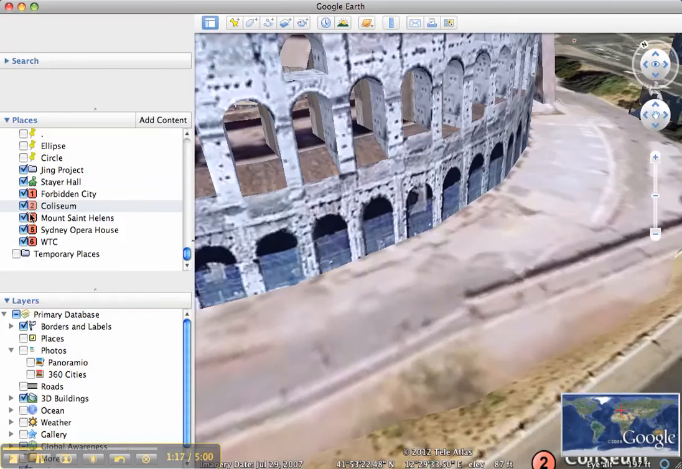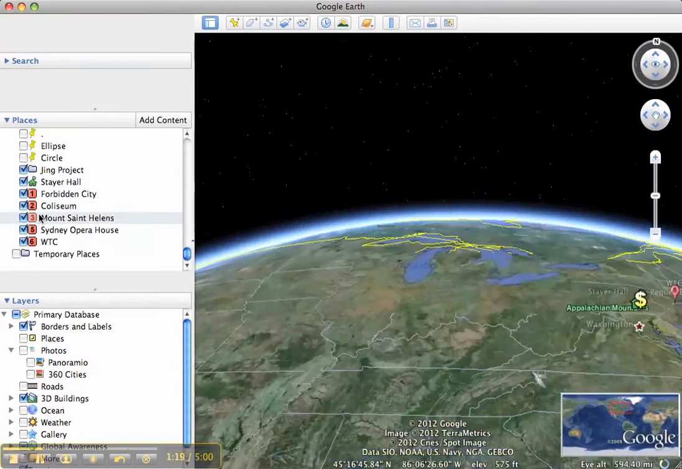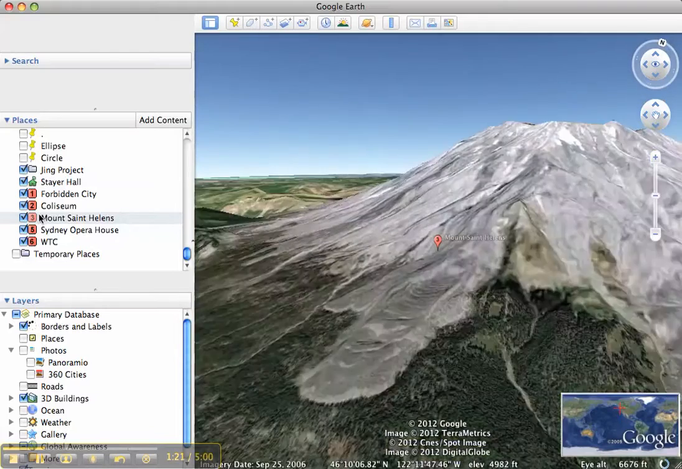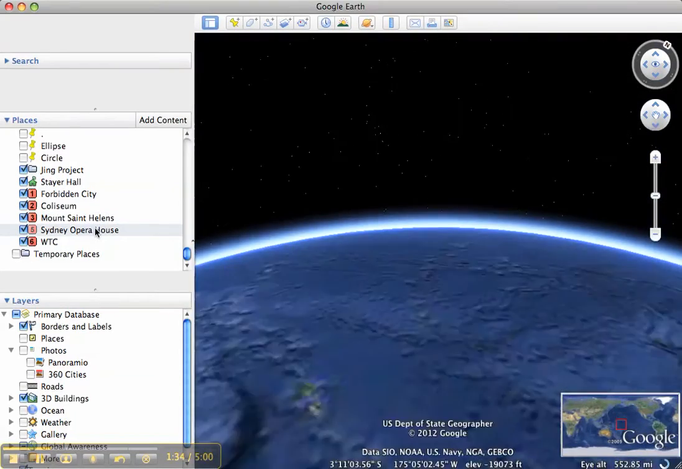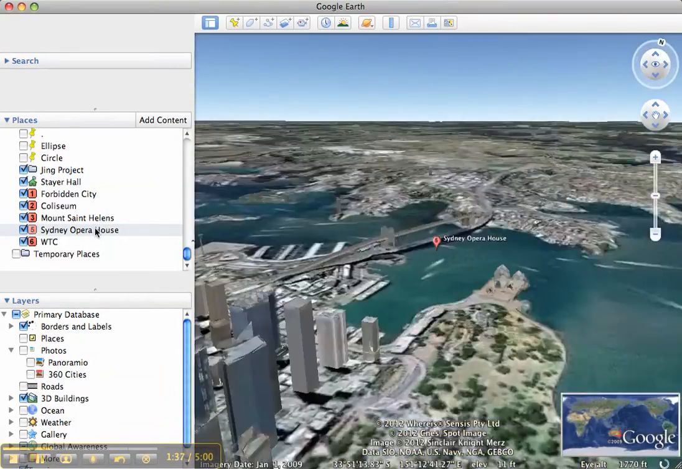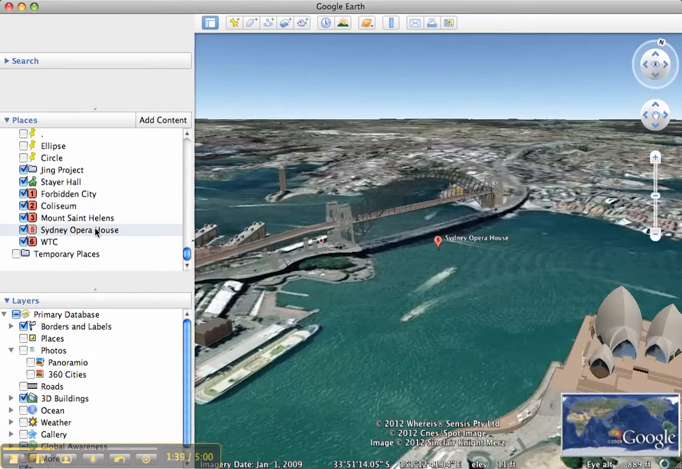From Rome, we're going to travel back to the United States, and we're going to go to Mount St. Helens and provide your students an opportunity, or for you to stand on the side of a volcano in case you've never had a chance to do that. And once you're done looking around the volcano, we're going to travel again back to the other side of the world, and we're going to go to Sydney. When we are in Sydney, again you have the opportunity to see the Opera House buildings in 3D, as well as the Sydney Harbour Bridge standing over here on the left.